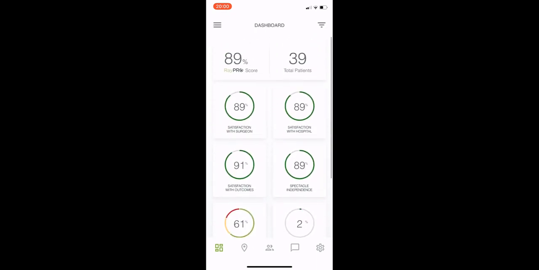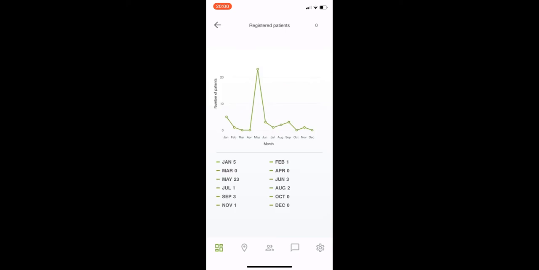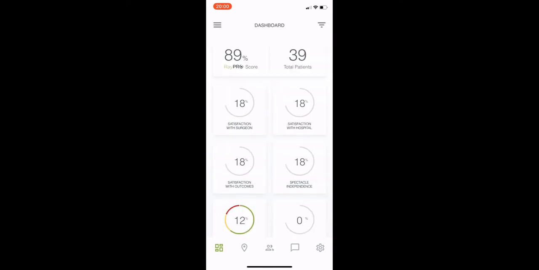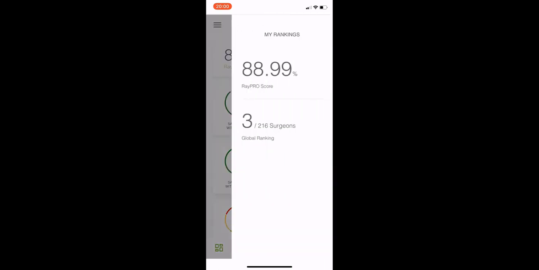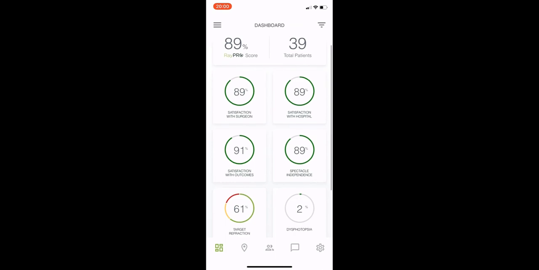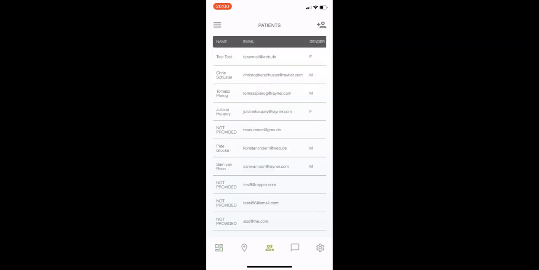At the top, you can see a trend of how many patients you've added over time, and also your personal RayPRO score and ranking. Across the bottom, you can access all of your patients' records and also see any surgeries that they've had.